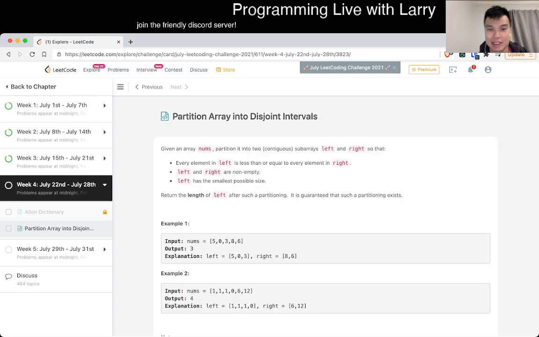Today's problem is partition array into disjoint intervals. I usually solve these live, so if it's a bit slow, fast forward, do whatever you need to do.